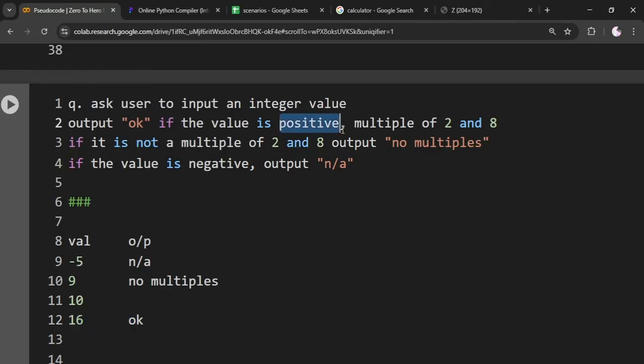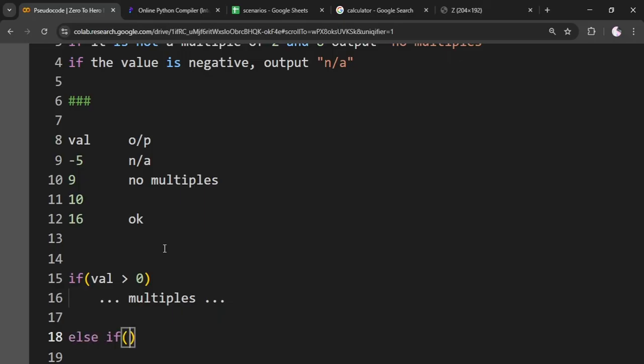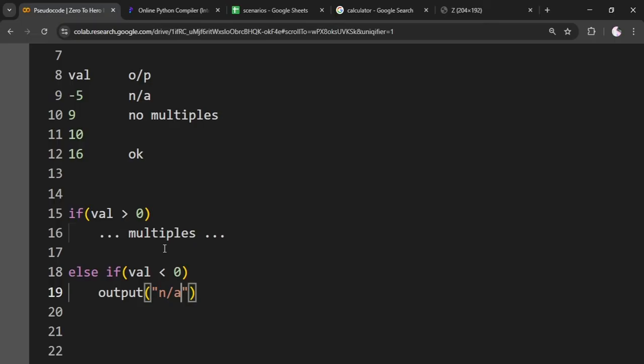First of all, you have to check if it is positive or if it is negative. So the first condition would look like this. If the value is positive, then we have to check for the multiples part here. Else, if the value is negative, then you have to output the error like this.